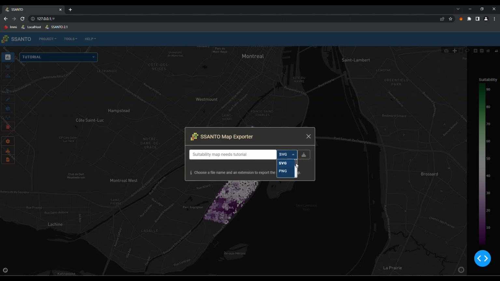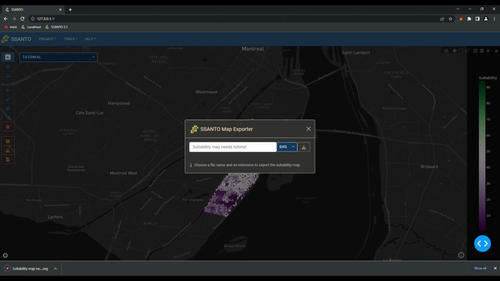So there's many file types that we can choose from, such as photo file types like PNG and JPEG, but also PDF and TIFF. And if you choose TIFF, this is a file type that you can open in other geographical information system software, such as ArcGIS or QGIS. So for now, we're just gonna select the top one, SVG, and then we just press this download button.